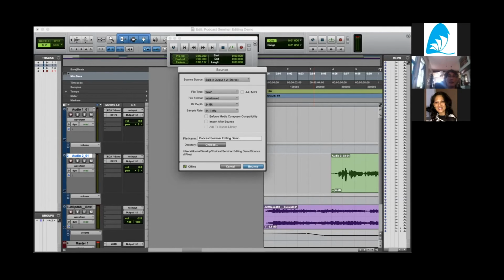There's a higher sample rate, 48, if you knew you were doing video, but we're not doing video right now, so 44.1 is good. 16-bit is a minimum standard. I like doing 24-bit because it gets a slightly higher quality and doesn't take up a lot more room. Offline is good to check because then it makes it go fast. Otherwise, it's in real time.